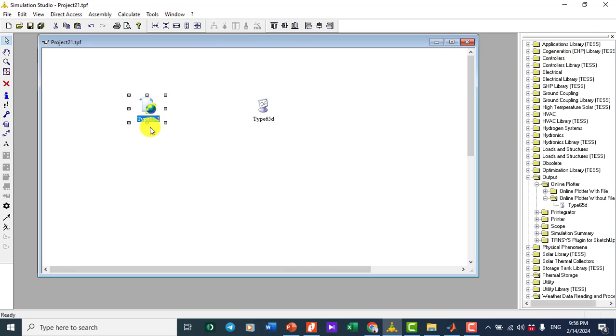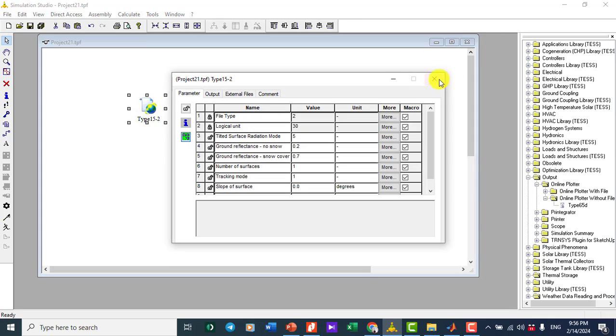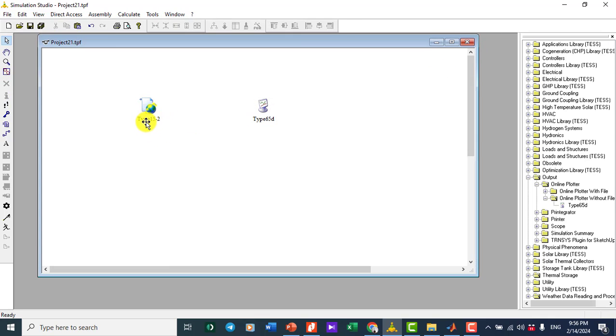At the same time, I can change the name. If you just put the cursor there, then data. And this one here, if I just select the text, plot.